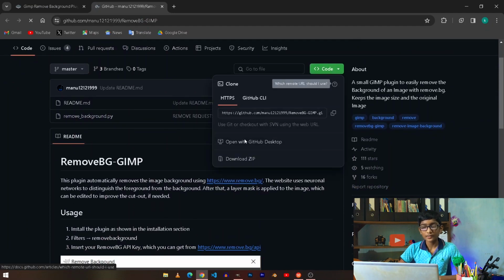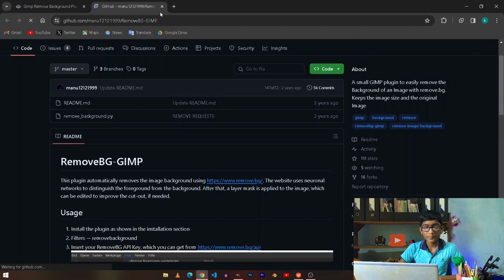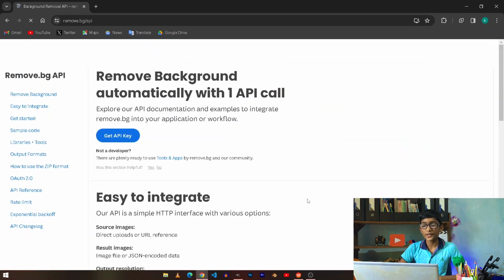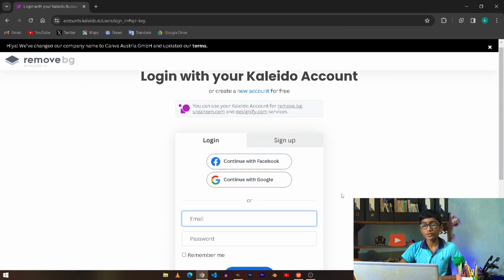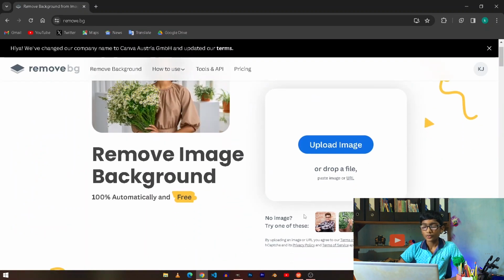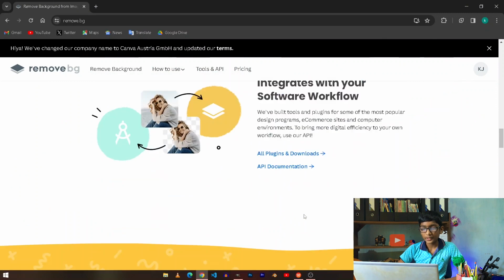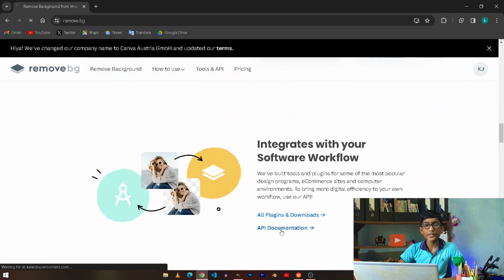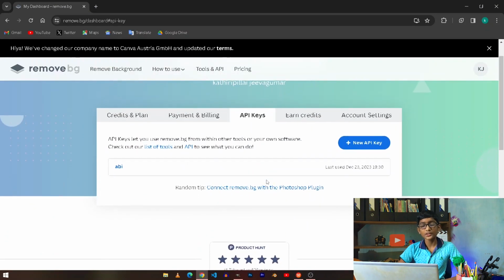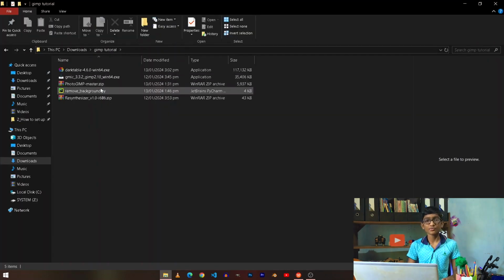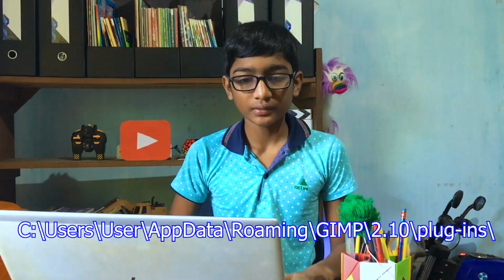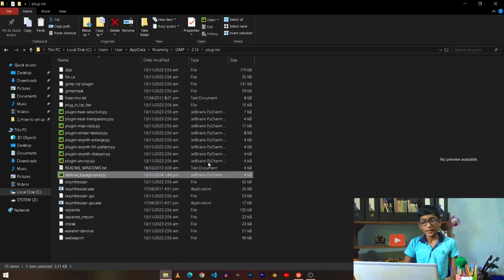After you download it, come back to the same page and here click on API documentation. Here click on Get API key and sign up with your Google account. After signing up, go back to the same page. Click on API documentation. Here click on Get API key again. Here you can see your name. Just click on it and you have your API key. Just copy that API key. I'll close everything. Just find that file and copy it and go to this location and paste it here.